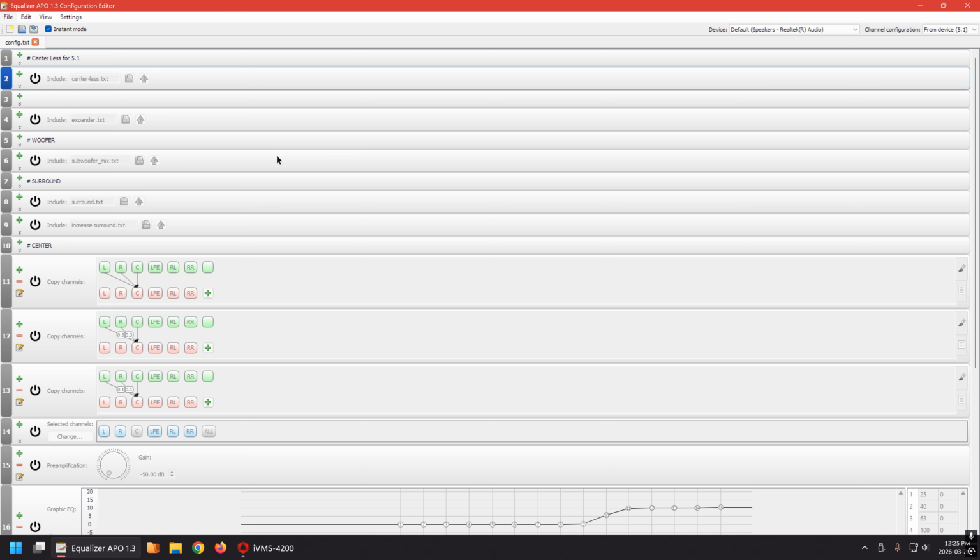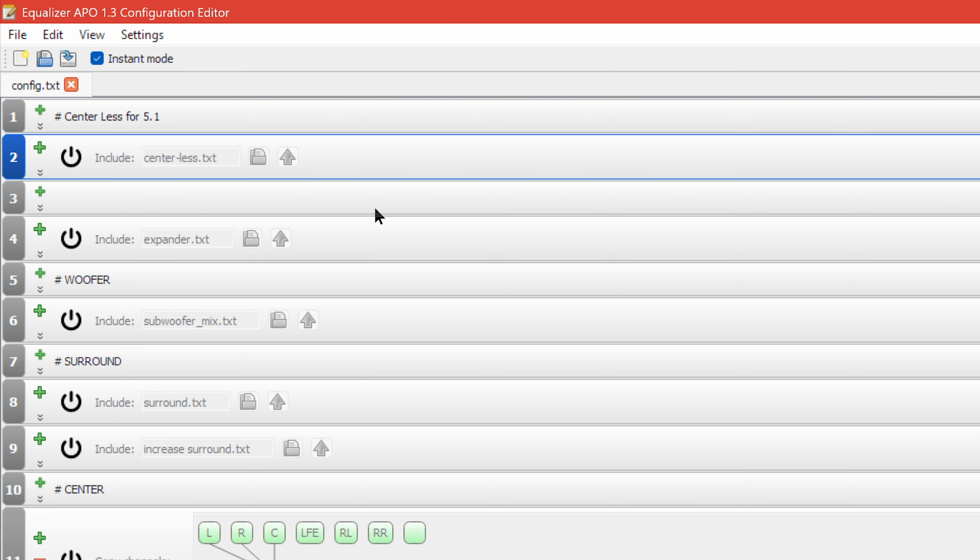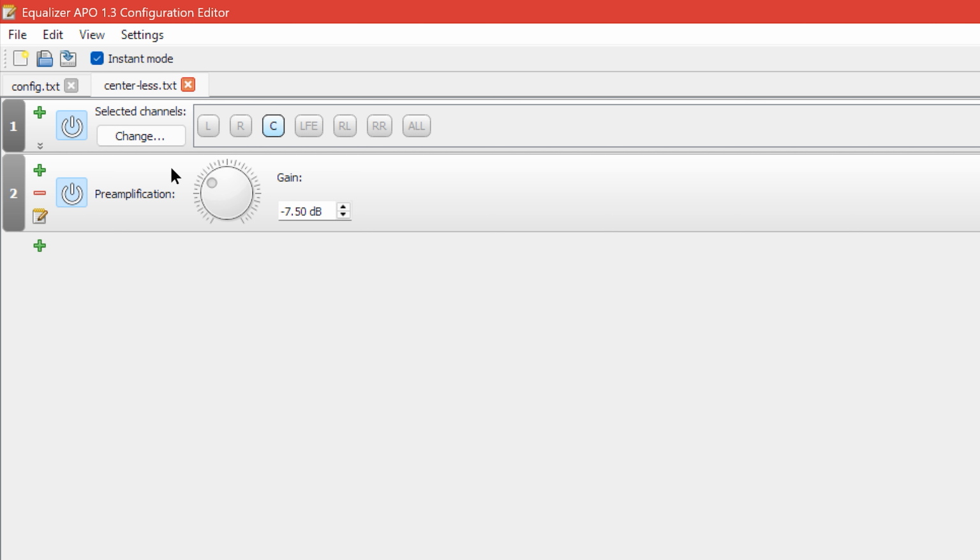So my setup is a 5.1 speaker system, and when watching movies, sometimes the center channel is very overpowered. It's kind of distracting, and we want to hear more of the surround sound systems and front speakers. So there is a centerless configuration. When we turn it on, let's go to the file.